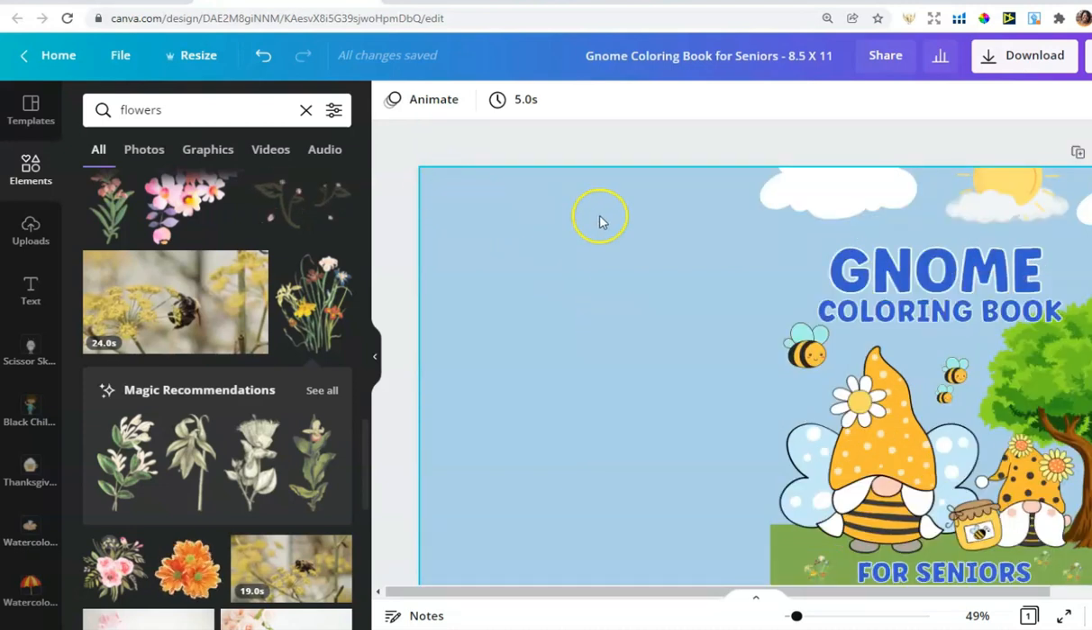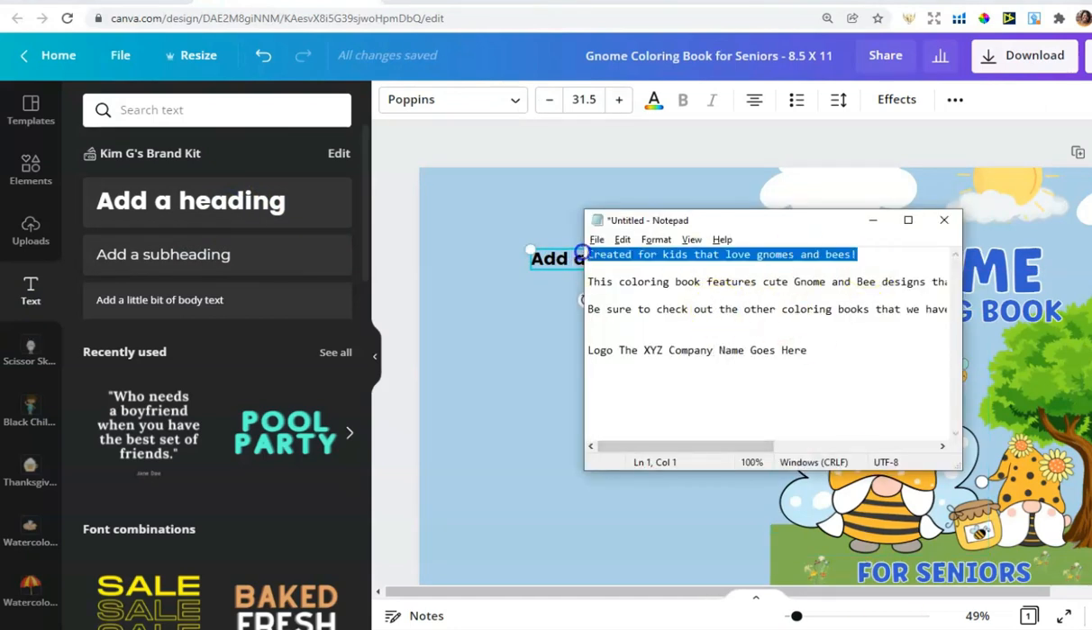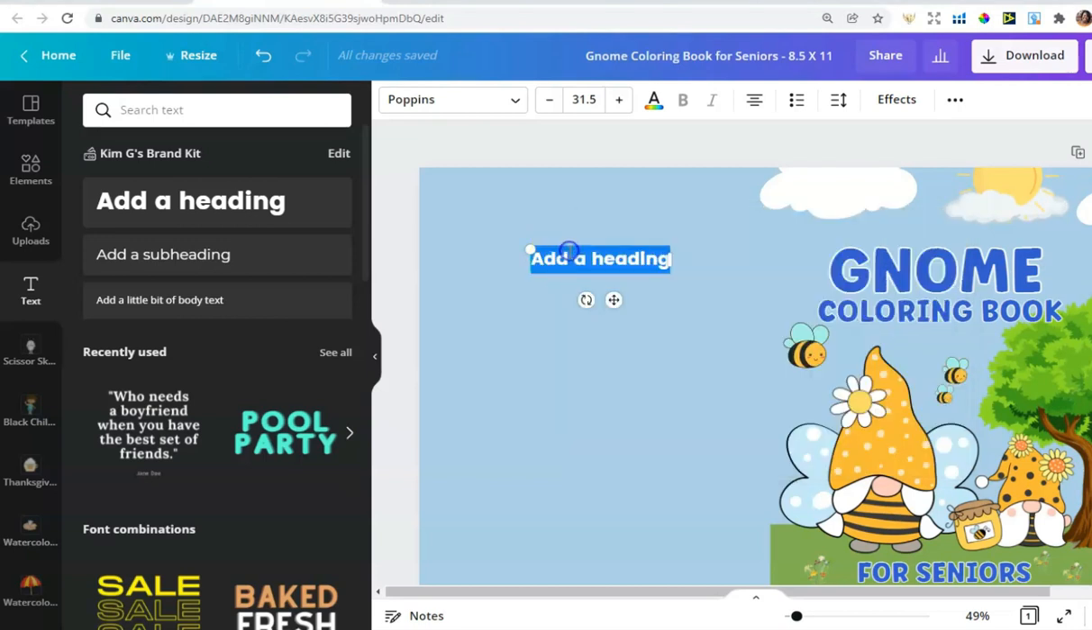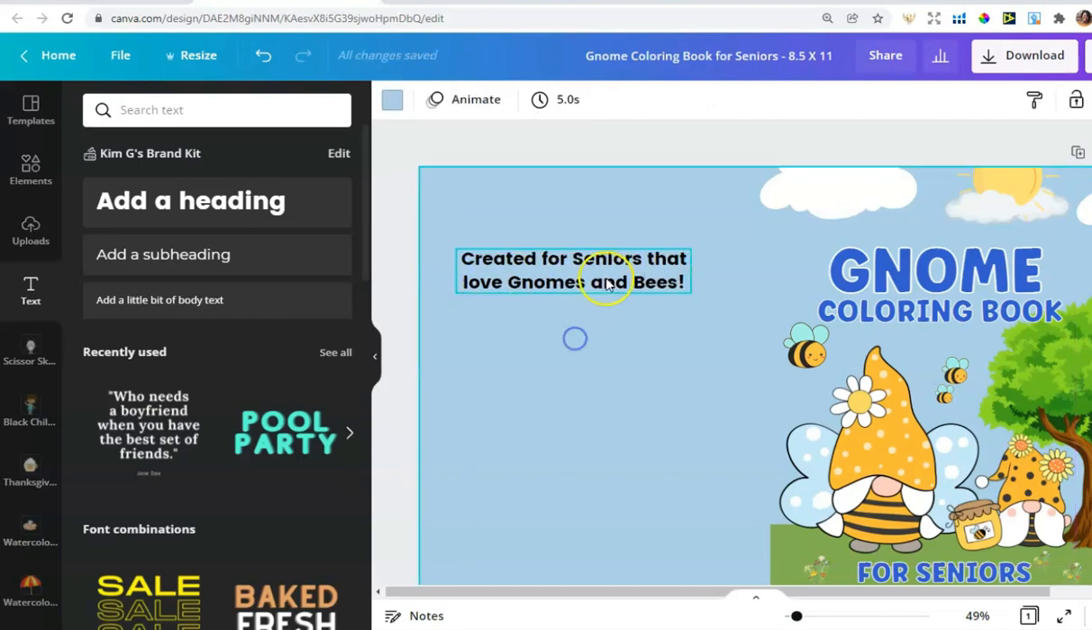Now, what I'm gonna do now, guys, is focus on the back cover of the book, which is this area. Now, I've already created some text for this, so I'm not gonna write everything from scratch. So I'm gonna go to text, and I'm gonna add a heading. This is the heading, and it says, seniors, they love gnomes and bees. So I'm gonna copy this and paste it here. And this is gonna be the back cover.